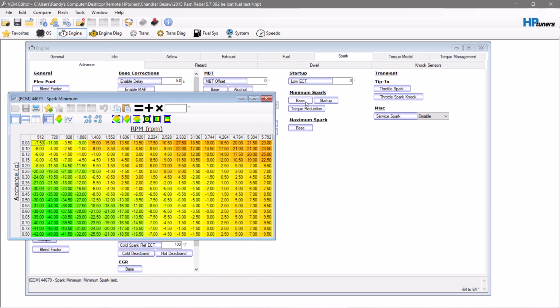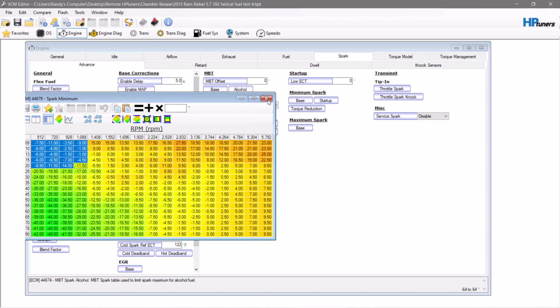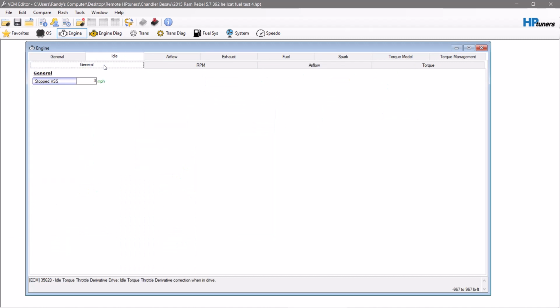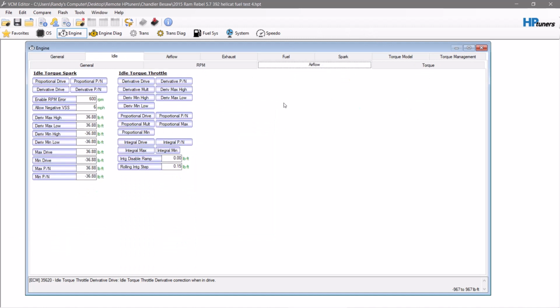If it's not running rich and it's not running lean, but it doesn't really want to idle that well, wants to die, things like that, you're probably going to need to come into this area and add more timing to keep it running. It's just the nature of the game. That's just how things work. Otherwise, sometimes you'll have an idle airflow table, which I don't believe this vehicle has. It does not have an idle airflow table, so you can't mess with that at all.